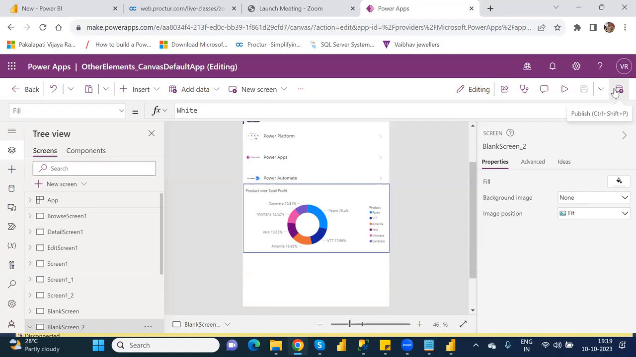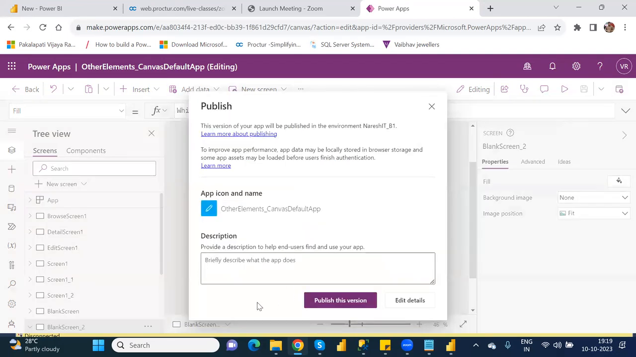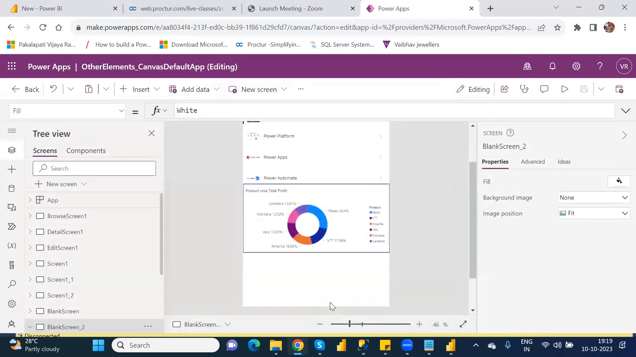Now the new topic is model driven app. Very, very important and very, very interesting topic also. And see here, suppose you want to create a model driven app. You may ask, why Vijay, after creating Canvas app and Dataverse only, are you discussing the model driven app?